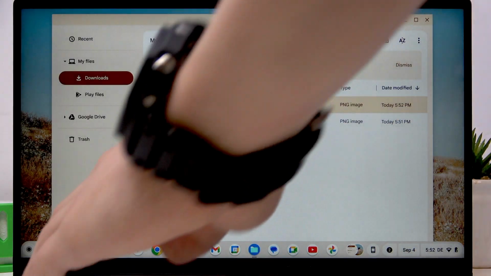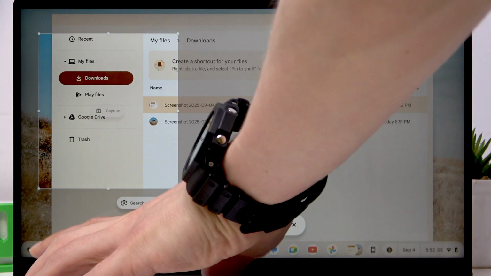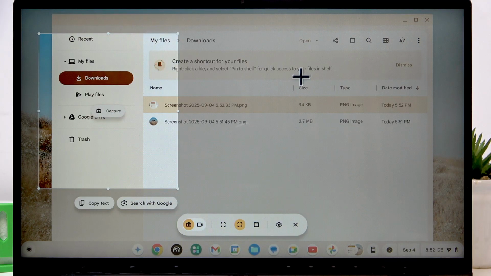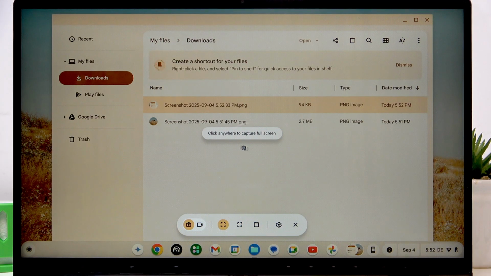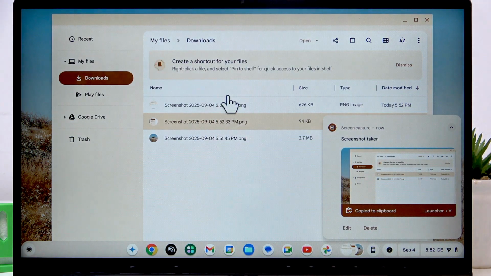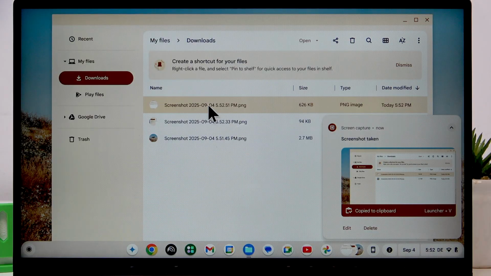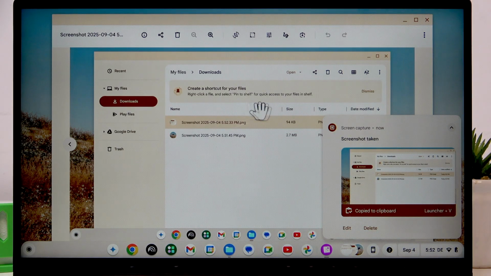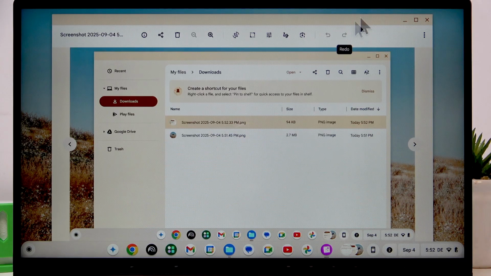The next type of screenshot is the full screen screenshot. Let me show you how it works in this menu. So just click anywhere to capture full screen, and once you click anywhere, the full screen screenshot will be taken, and it will look like this.